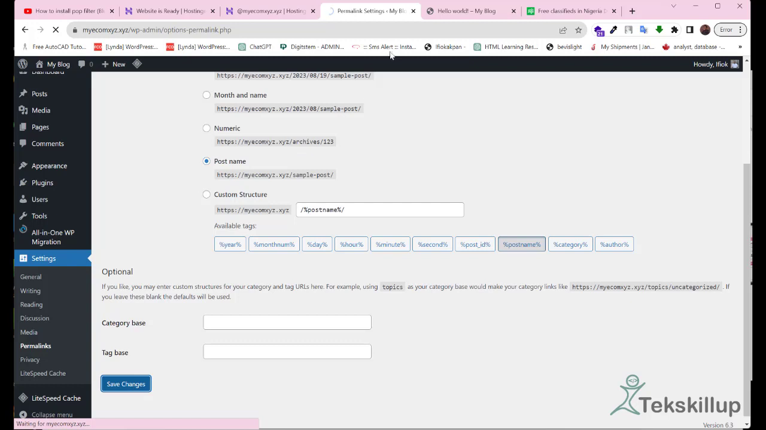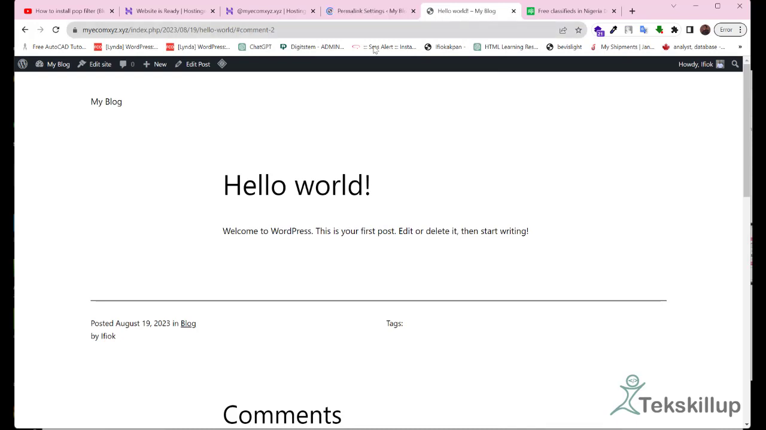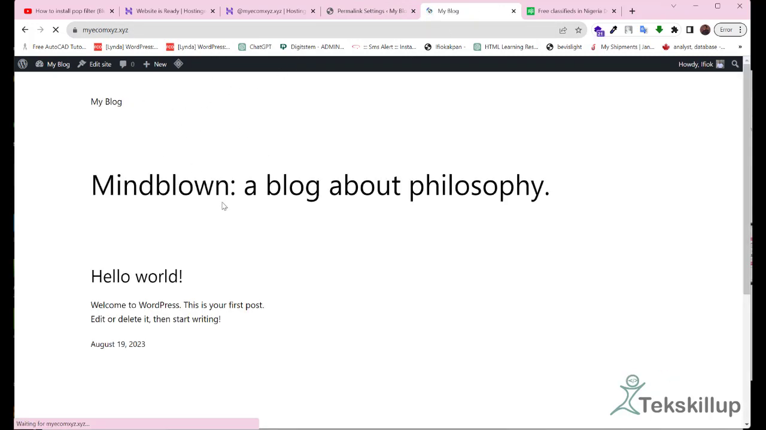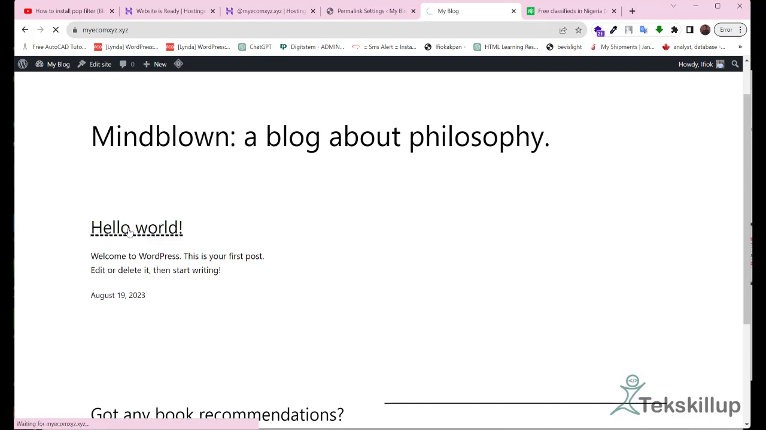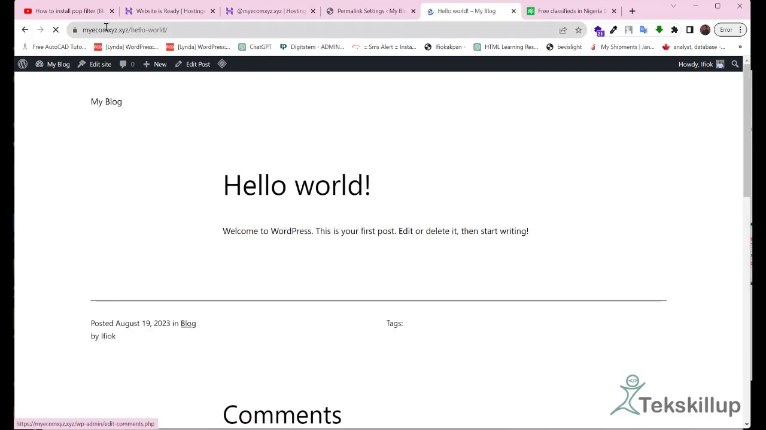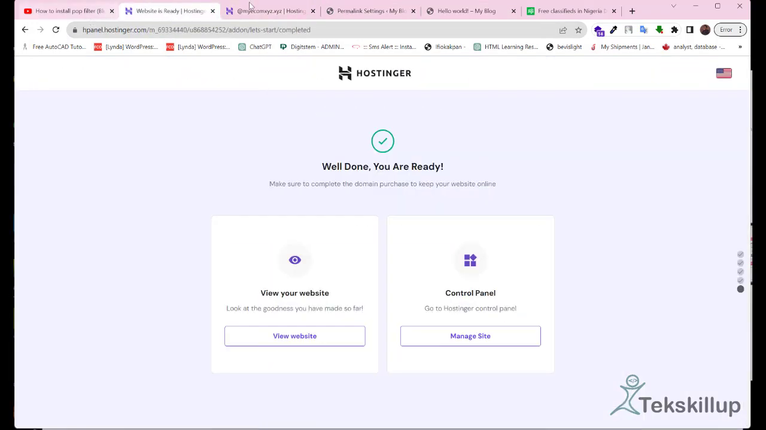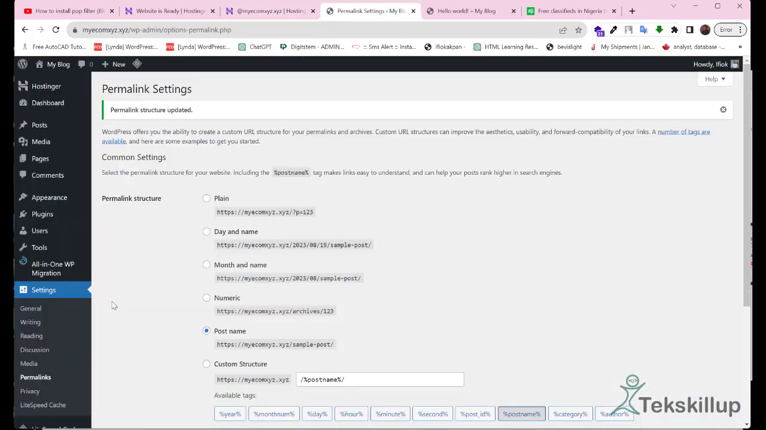Click on save changes. And you notice what happens. If you go back to the Hello World blog post and then you refresh this, you see what is going to happen to the URL. It says page not found. This is because we have changed the permalink structure of our website. Now, once you click back to Hello World, you notice that we now have myecomxyz slash hello world. Okay.